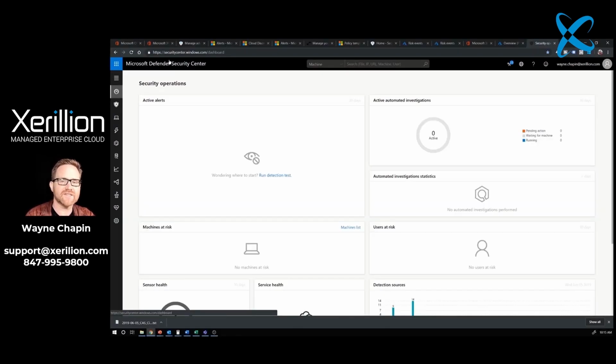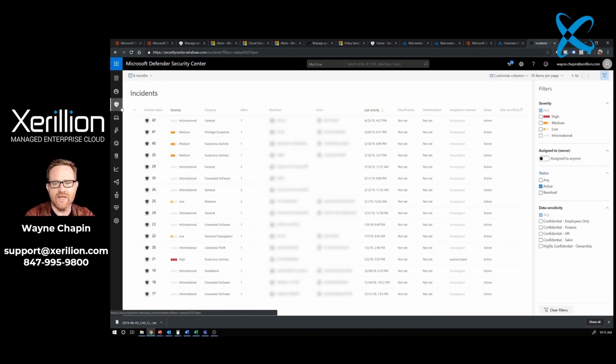So to get access to this system, it's a little different. We don't go into the Microsoft 365 Admin Center. We go to securitycenter.windows.com and we hit this dashboard. Now, the first thing we do is we want to go right into our incidents. So I click on an incident here, and we're looking for new incidents, new threats inside the system.